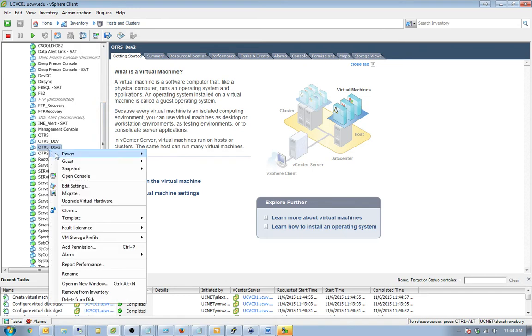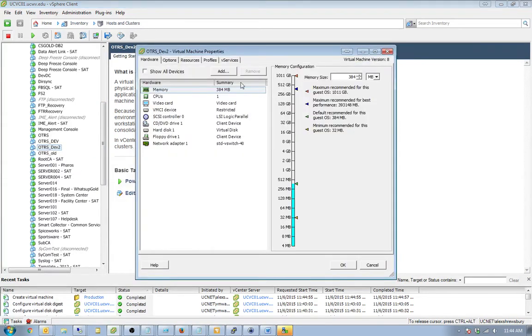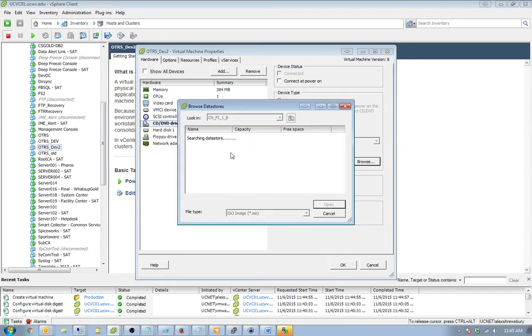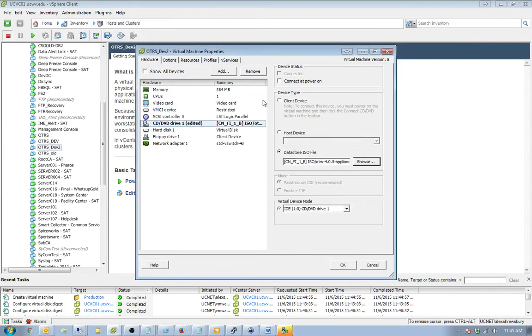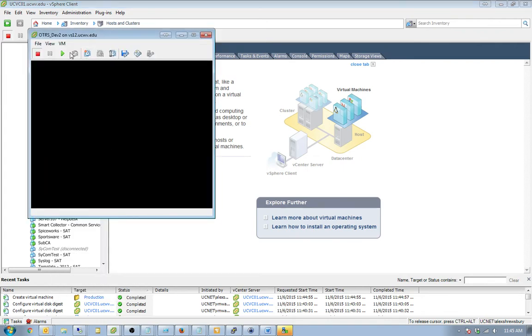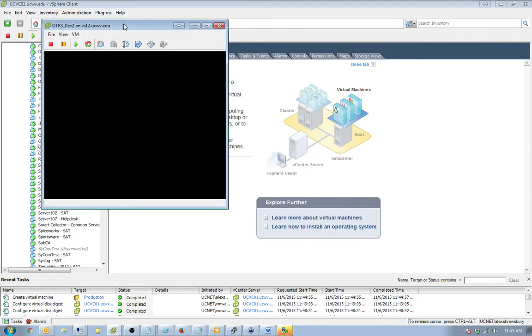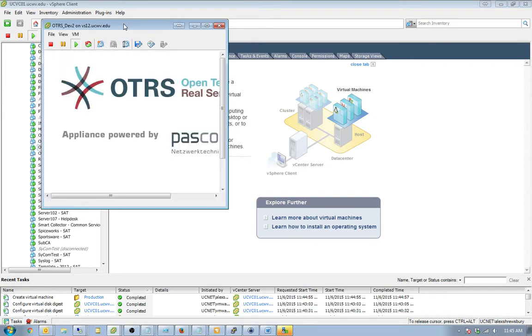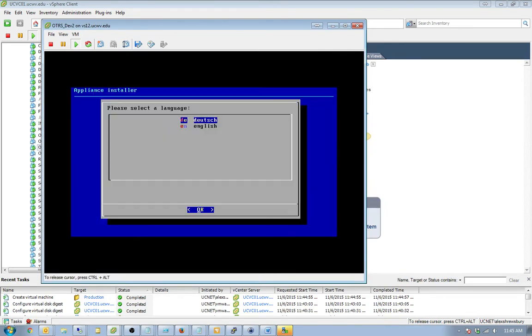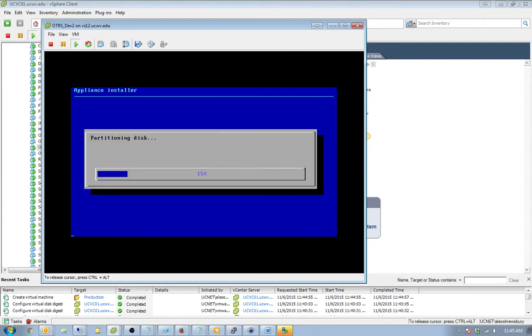So there's OTRS Dev 2. Let's mount up the ISO to install from. I've got it out here on one of these servers. There it is, and that's connected to power on. So let's install this real quick. I am English. There's my disk. That's fine.